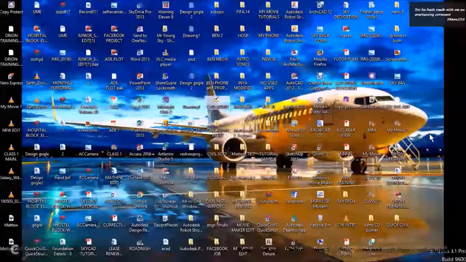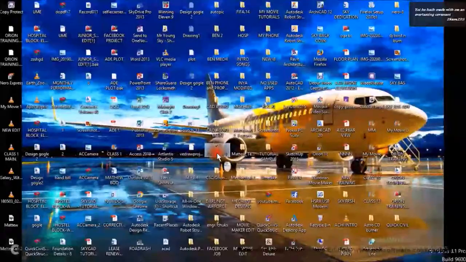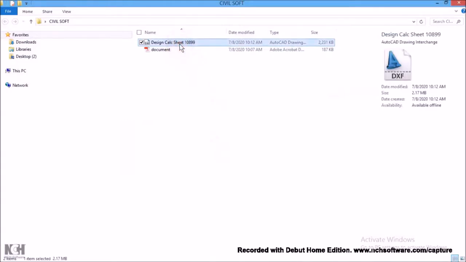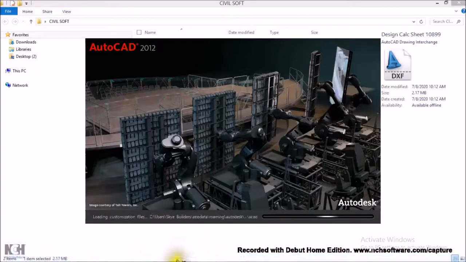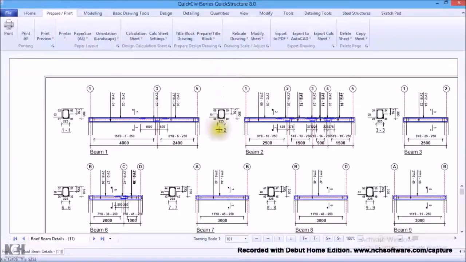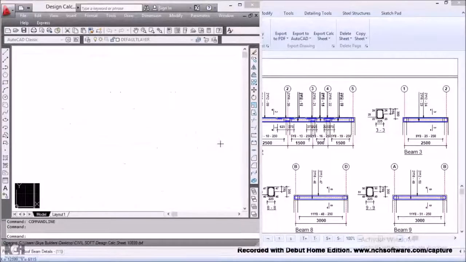So we have to locate the folder on my desktop background. We have the design calculation sheet. You can double click on it. Now if you double click on it, it's going to open this in AutoCAD. There you can visualize your designs and then make some modifications to your designs. But that is just the simple and best approach to structural design. This software is very fast and also much economical.